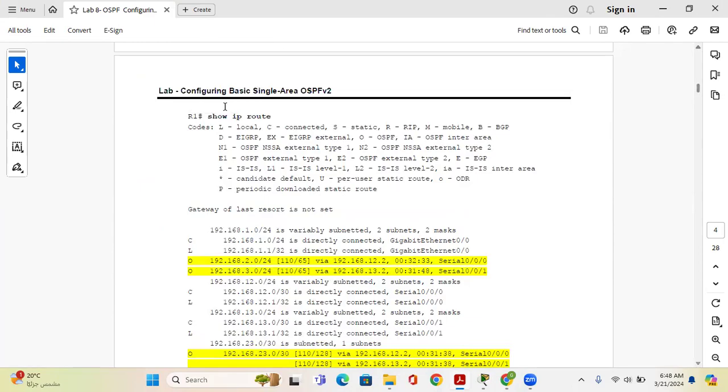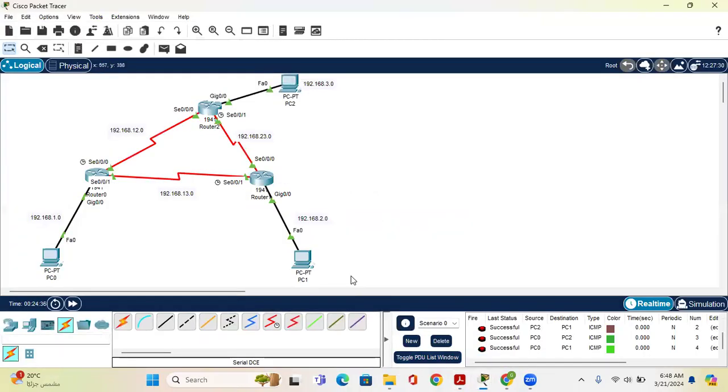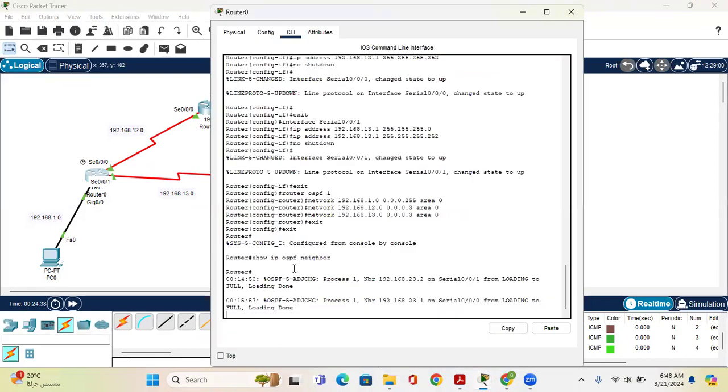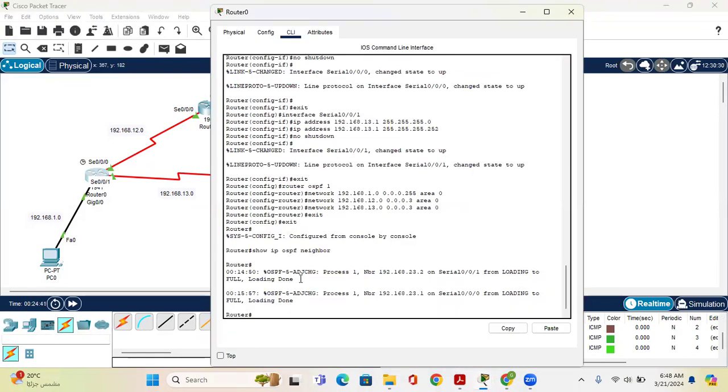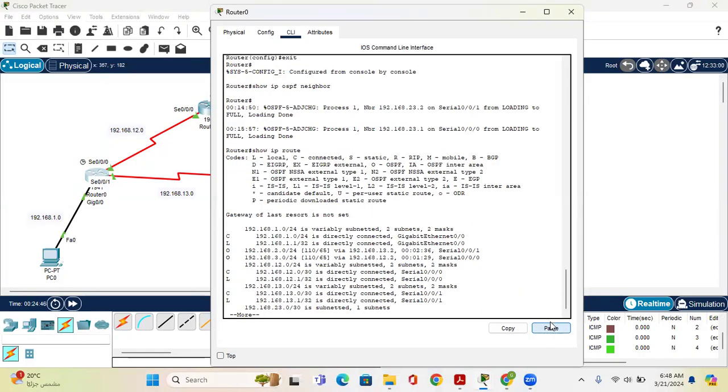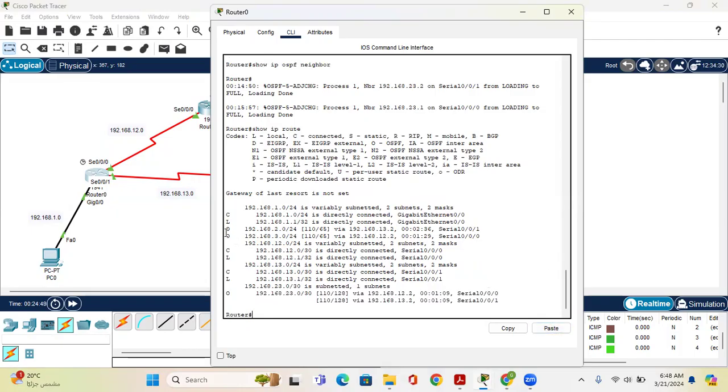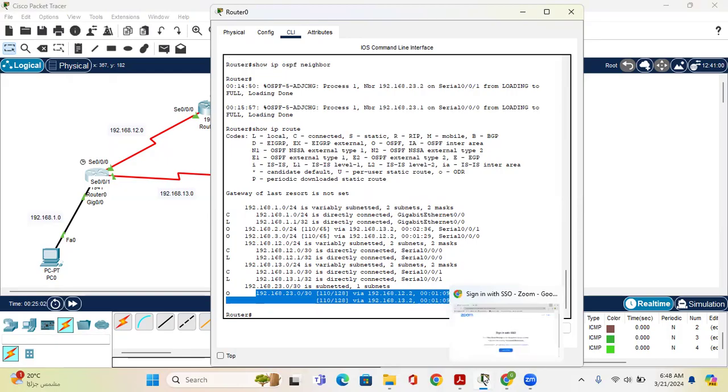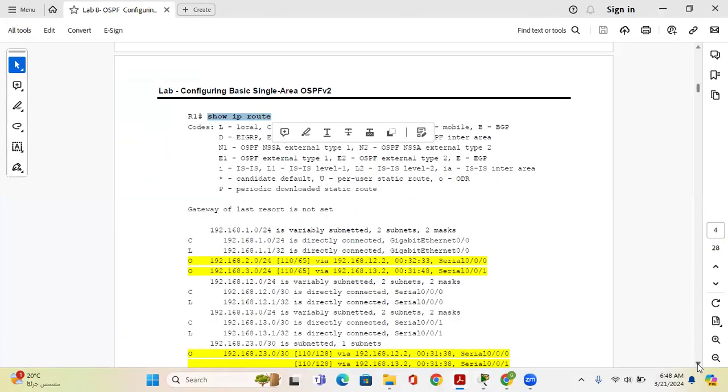Okay, so show IP route is the command to display the routing table. Let me give this command. Go to any one of the routers and give the show IP route command. This will display the routing table. Here you can see the OSPF protocol is working. This is the representation that the OSPF protocol is working. You can see here it is connected. This is the routing table for the router R1.